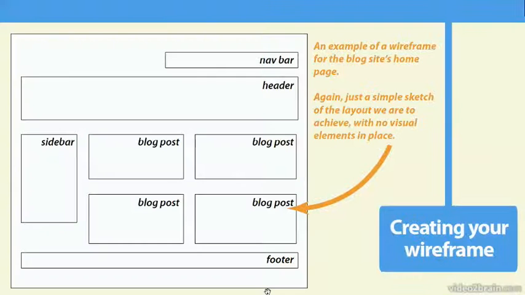So this is as simple as it can be, creating what the wireframe would look like. There's the nav bar and the header, the graphic. There's the sidebar and the 4 blog posts and the footer. It doesn't need to be any more elaborate than that. It's just showing you the layout of the page to make sure that everything goes together.